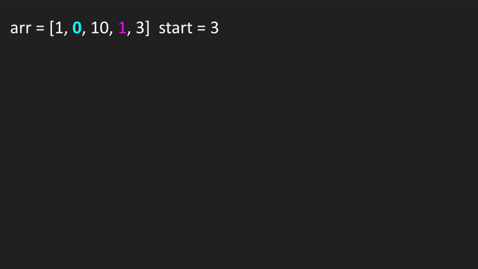So how are we going to solve this problem? We are going to solve this problem using the dynamic programming bottom-up approach. What we are going to do is first create an array dp with the size of our initial array, and let's define our base cases for it.